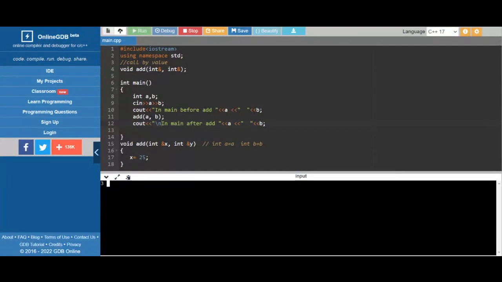Let me say 3 and 7, these are your values. When you enter this, before add, the value of a and b is 3 and 7. After add, you can see it updated to 25. You changed the value of x, but it has changed the value of a also, the original location. So that's all about call by reference. Okay, do practice this once please. Yes, in the evening.